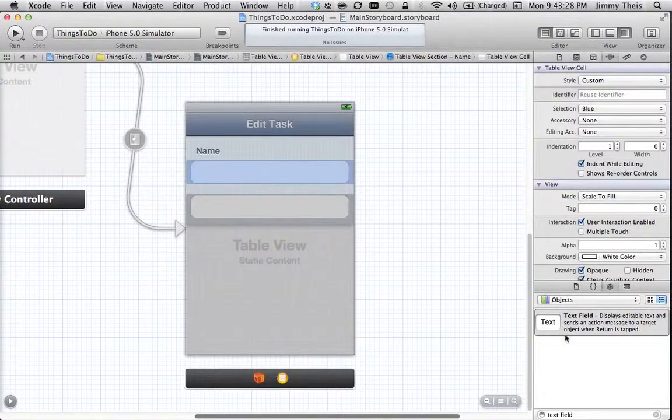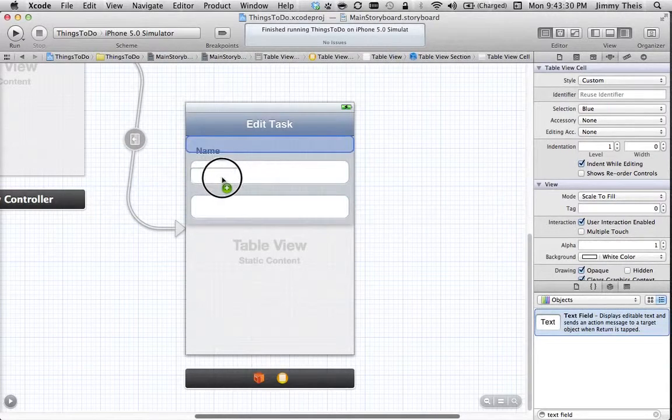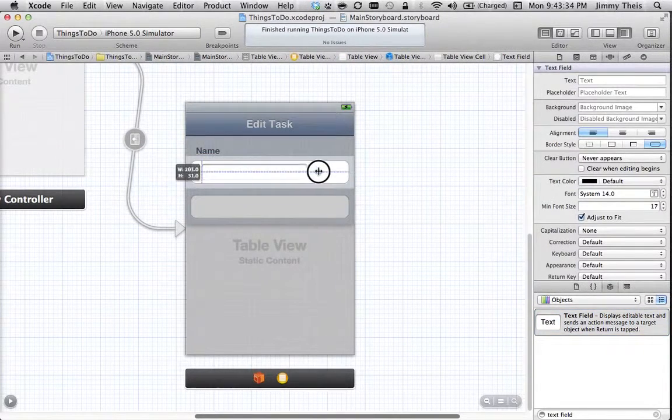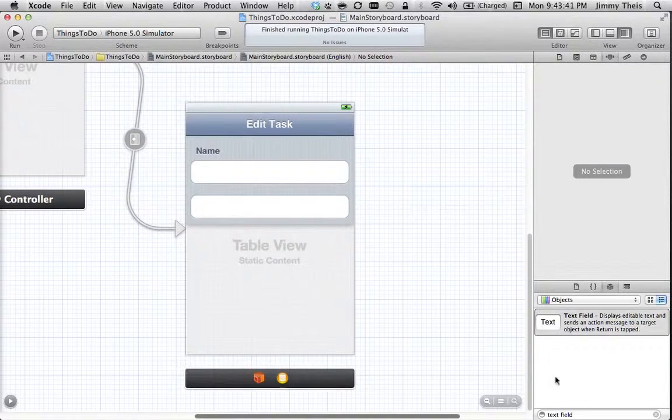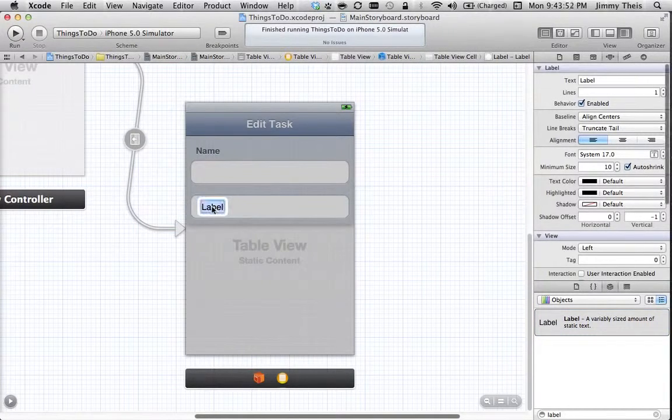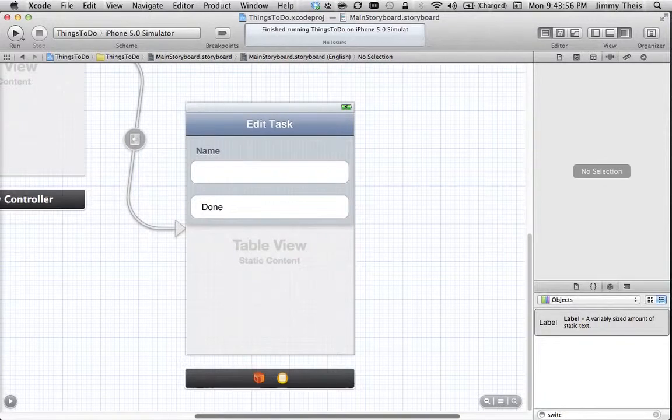So here is our name cell. We'll do the exact same thing where we just kind of lodge this text field right in the table view cell. Make it invisible just like we did before. And then for the done cell, grab a label and just kind of get it right in there. Make it say done. And then grab a switch, stick it against the other side.